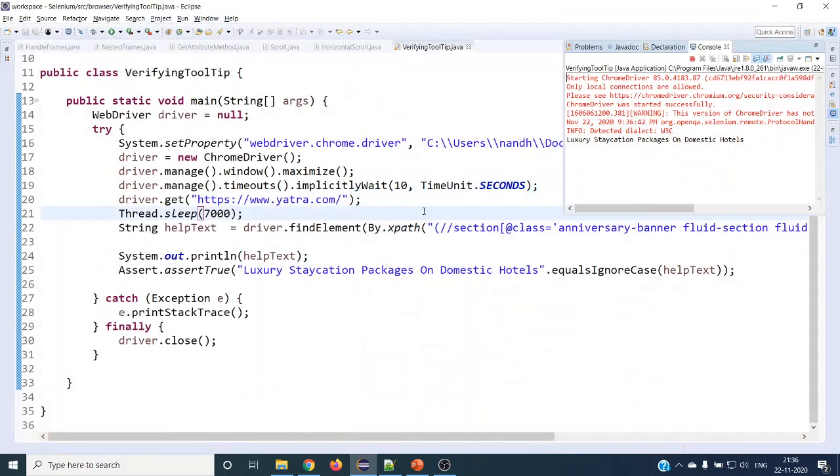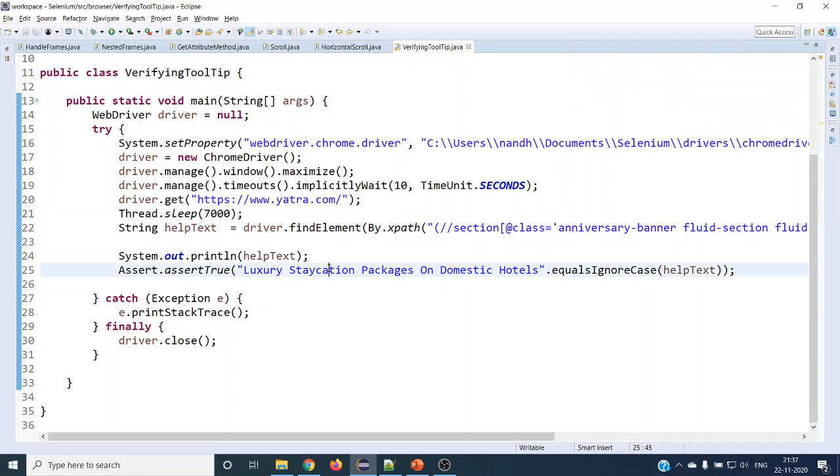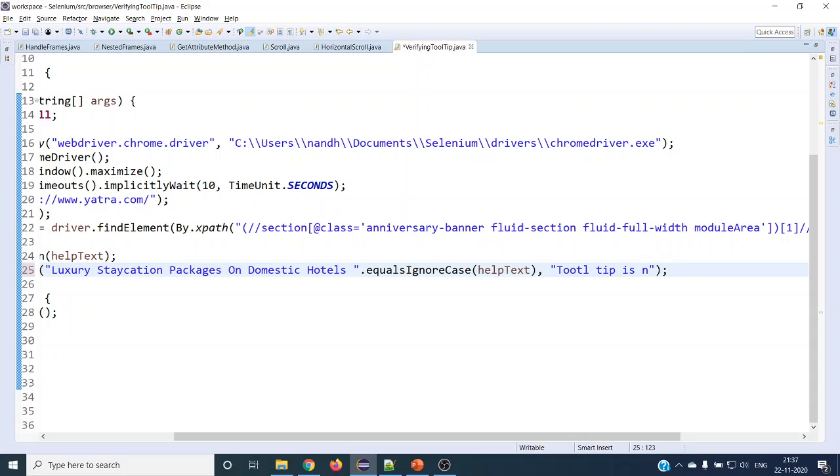Now it is completely loaded, and you can see it is fetched, right? So yes, it is passed. This is how you can verify your tooltip. Let's try running with an incorrect value. It has to fetch exactly this one, so in the end I have added some space so that it will fail. Let's give some help text over here: tooltip is not correct. It has to fail with this error message.